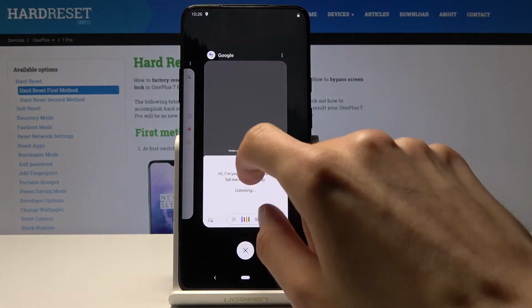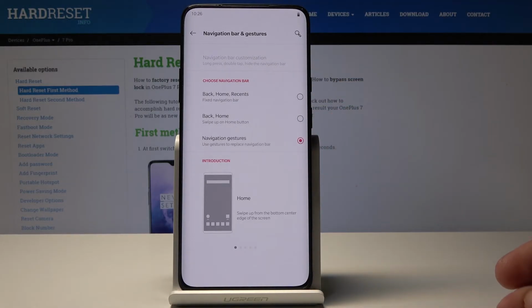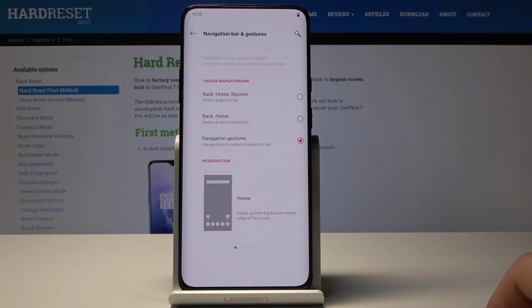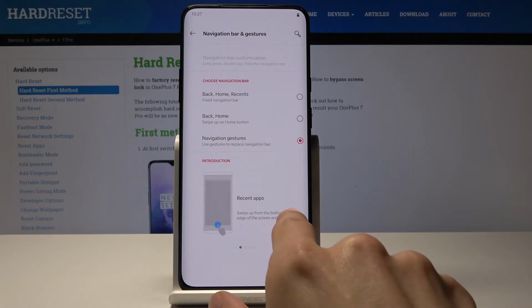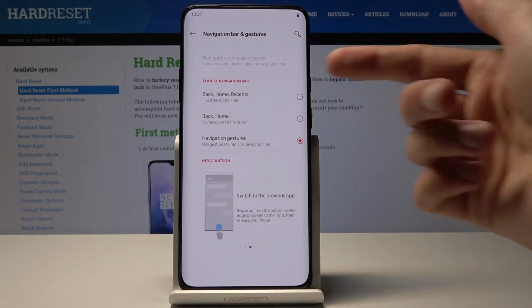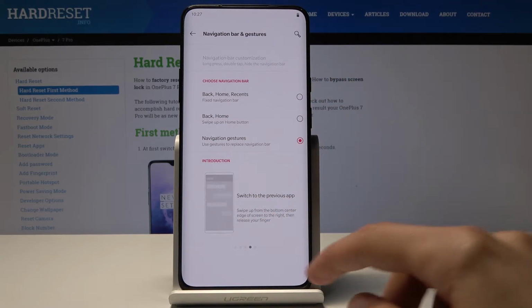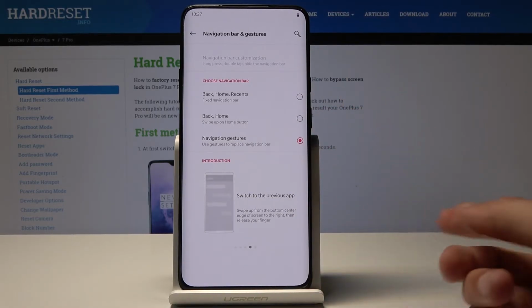Okay, I don't want that. I want to go back here. And then the one that I actually want to show is the navigation gesture. So it completely removes anything from there, and you have a little introduction to it. You can swipe through it to see how it works, but basically it works almost the same way as this one, where back is on the left side, home in the middle, and recent is just a swipe up and hold instead of just swiping up.